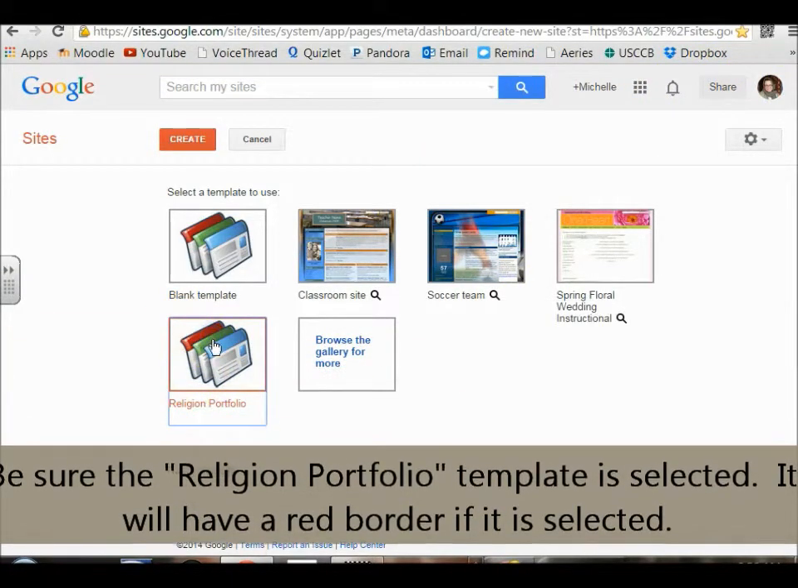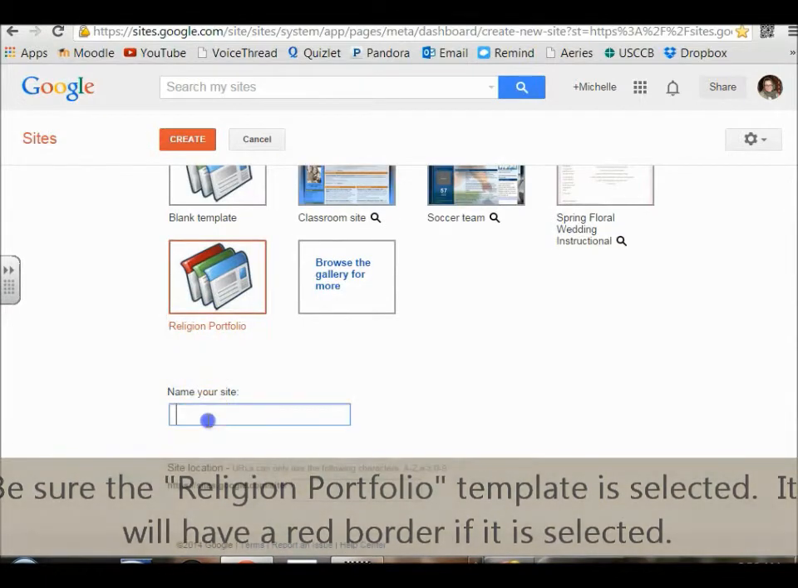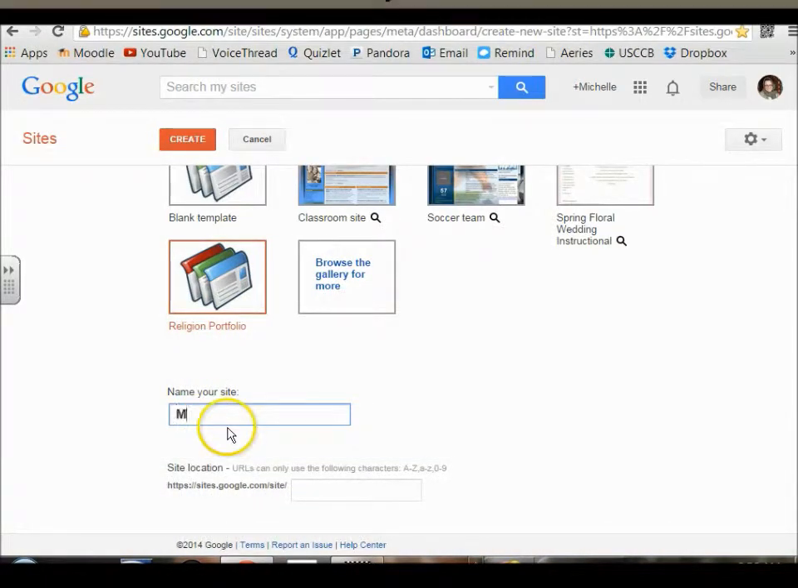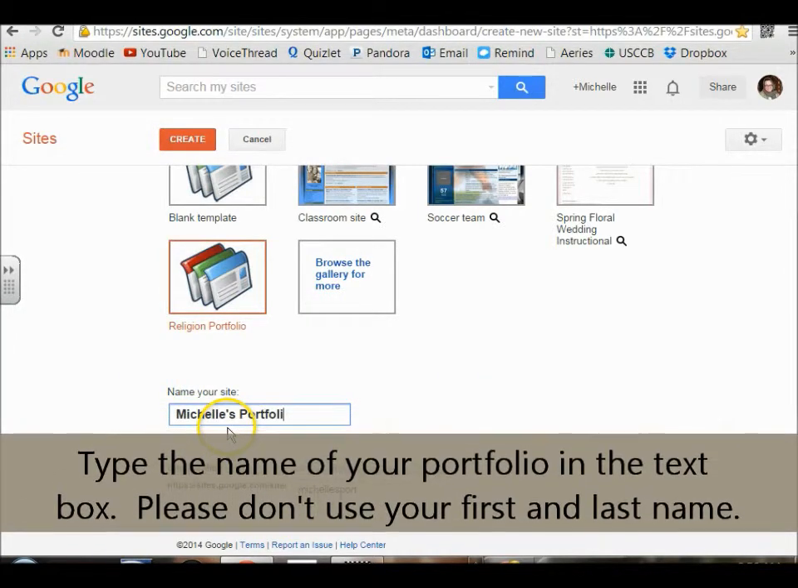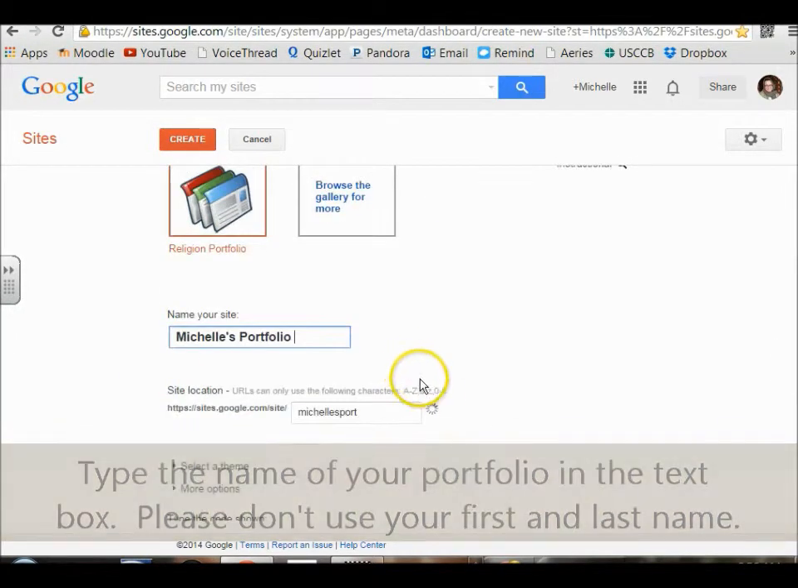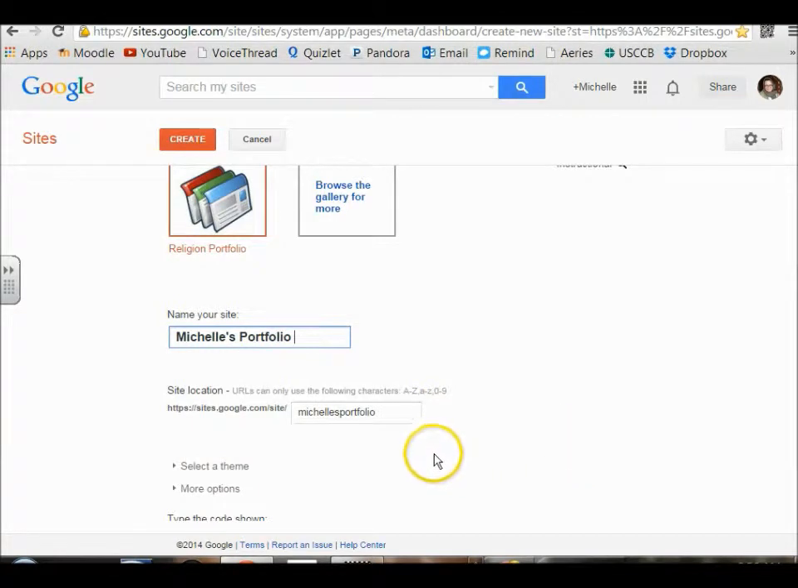So if you don't have a Google account, you'll have to create one. You select this template, and you're going to give your site a name. I'm going to call this one Michelle's Portfolio. Right here, this is the name of your site. You can change that later if you want to. Like I said, don't put your last name up there. You don't want someone trying to steal your identity or something.